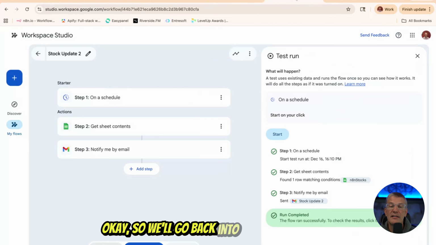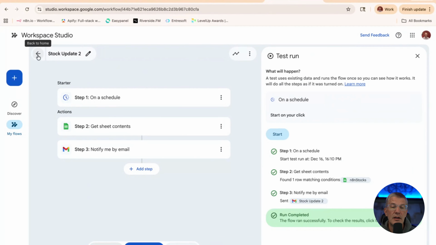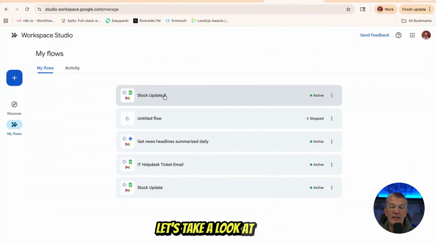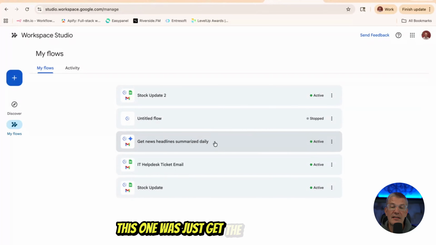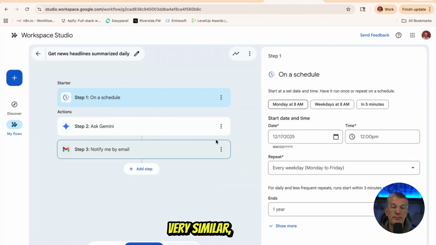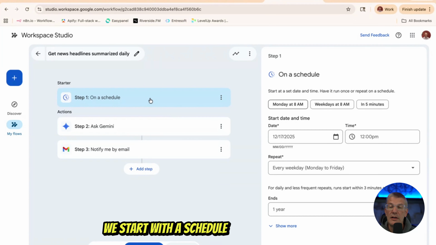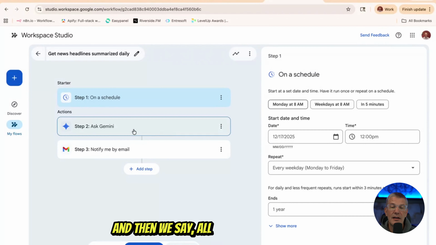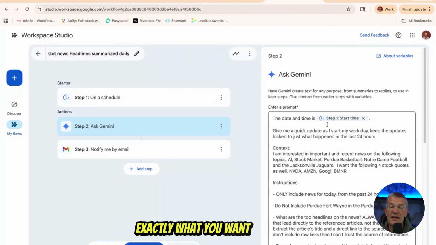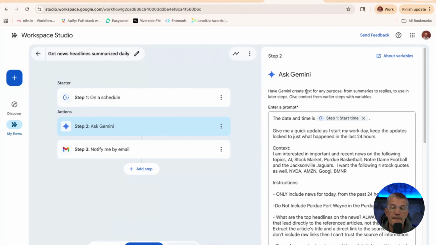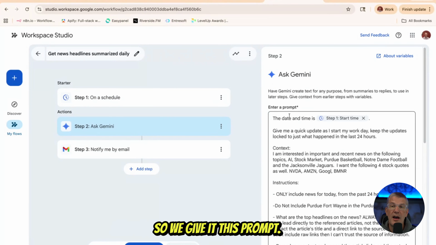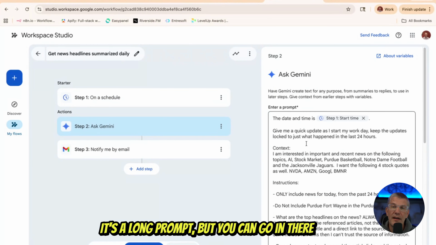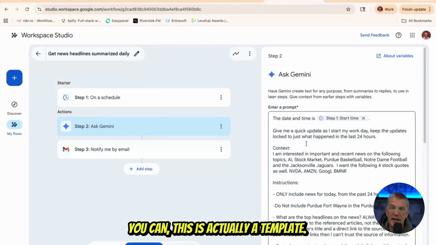Okay. So we'll go back into stock update 2. Let's take a look at this. This one was just get the news headlines summarized daily. Very similar, right? We start with a schedule and we'll say, I want to get updates at noon. And then you give it exactly what you want in Gemini. So we give it this prompt. It's a long prompt, but this is actually a template.